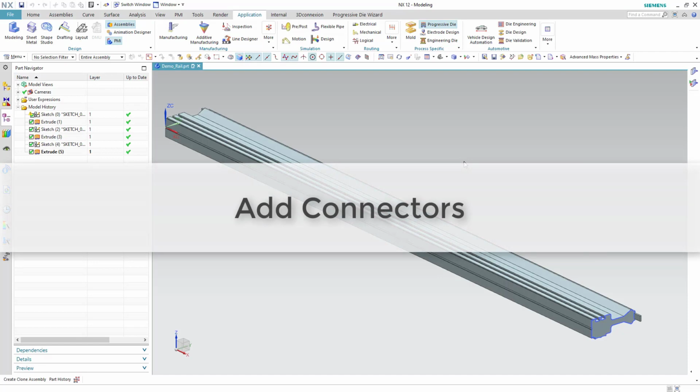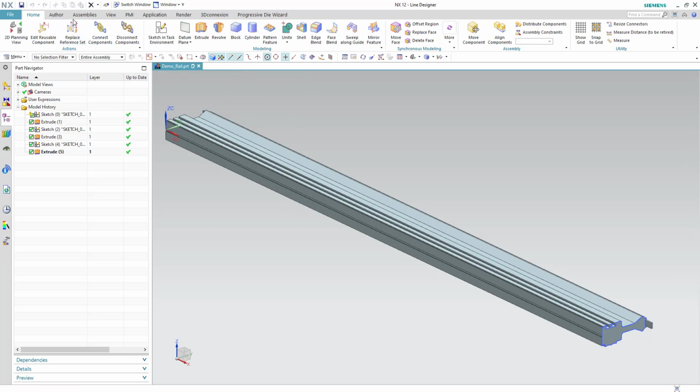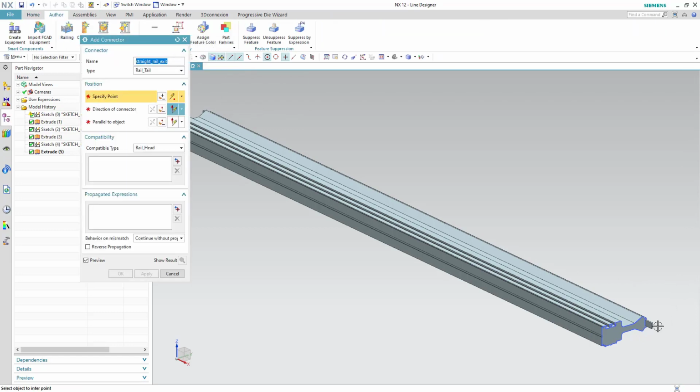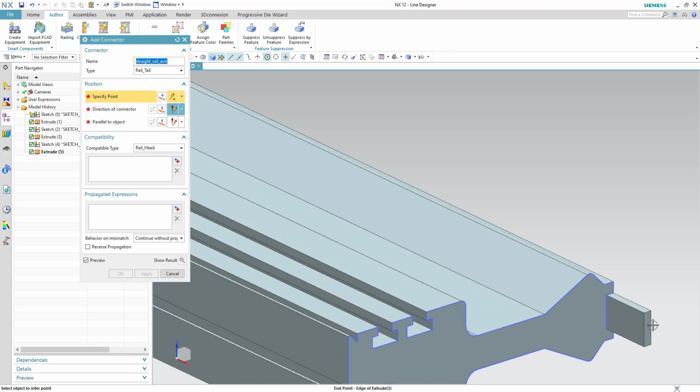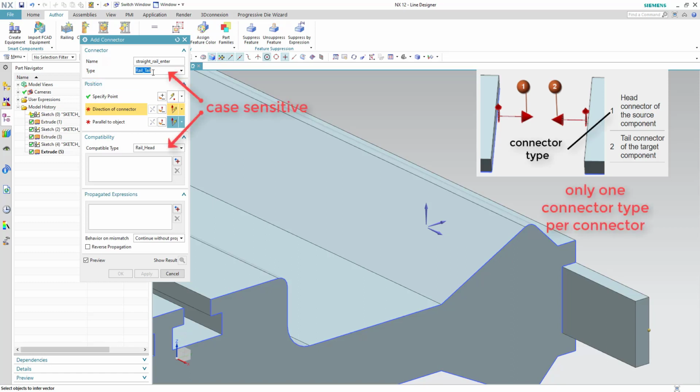In this section, we add connectors to the endings so we can easily connect rails in the Line Designer project. First, we have to open Line Designer. We can do this by clicking the Line Designer button or pressing Ctrl plus L on the keyboard. The next step is to click on the Add Connector button and to specify a point on the rail. After that, we have to give it a name and a type, but be careful, the type is case sensitive.